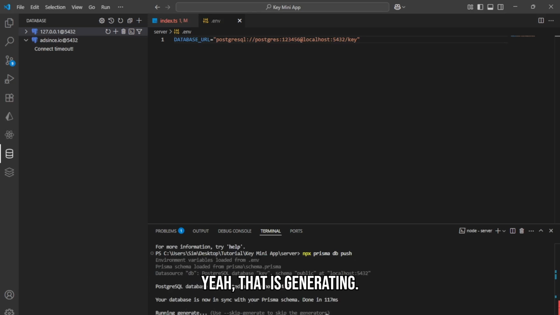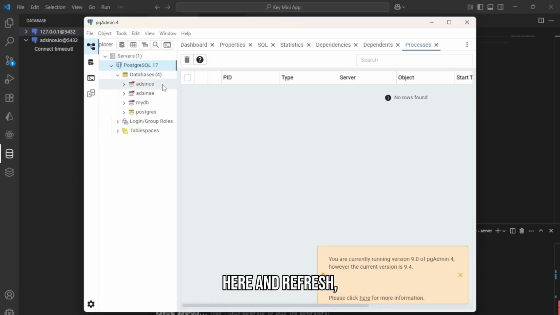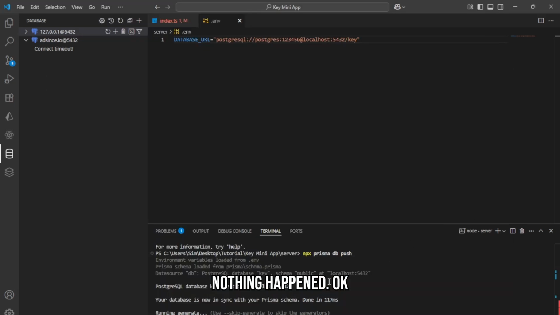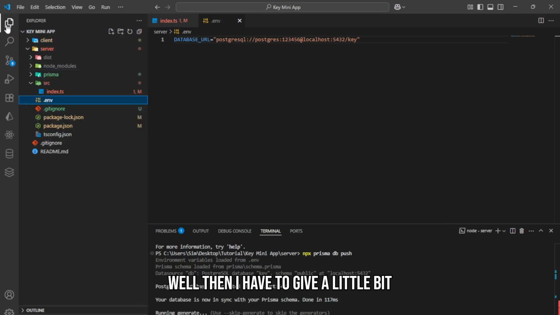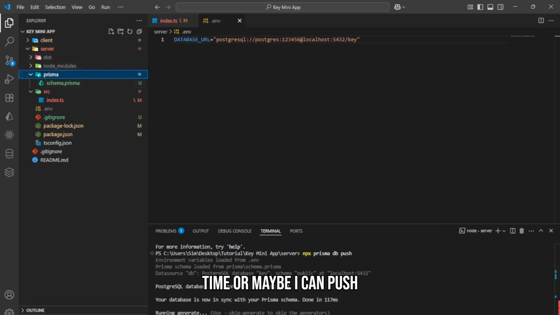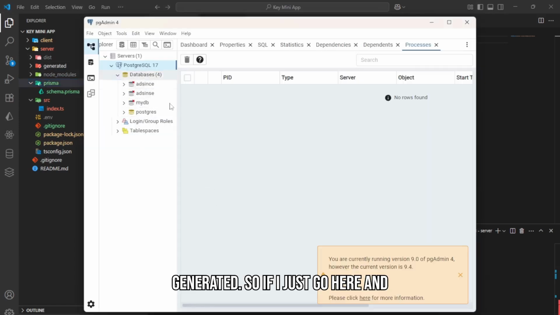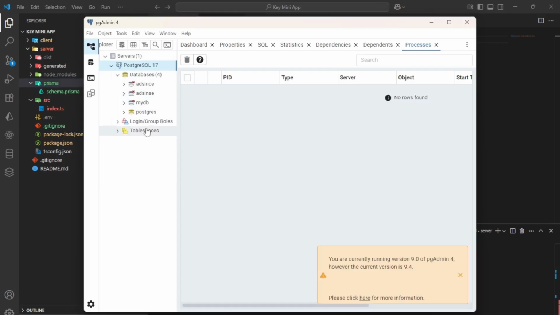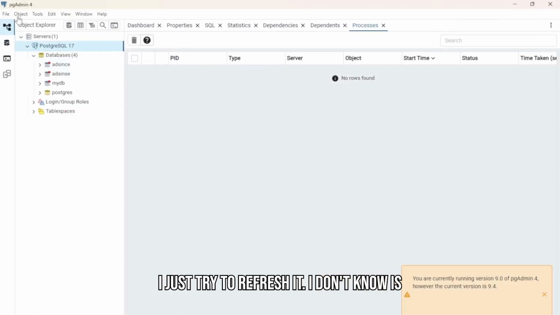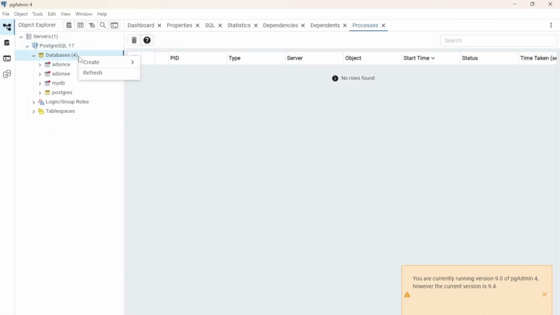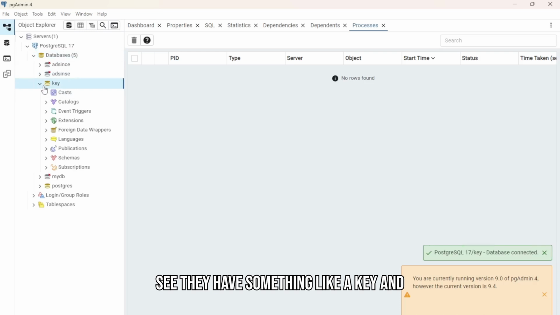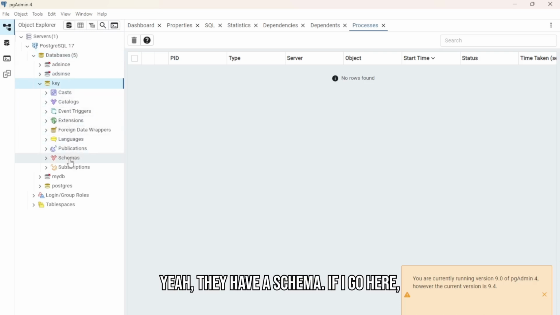Yeah, that is generating, so I have to wait a little bit. Maybe that generated successfully. If I go here and refresh, nothing happened. Okay, then I have to give it a little bit of time, or maybe I can push that. Well, you can see here the Prisma is generated. So I just try to refresh it. I don't know if it is working or not. If I go here, yeah, they have the refresh, and you can see they have something like a key, and yeah, they have a schema.